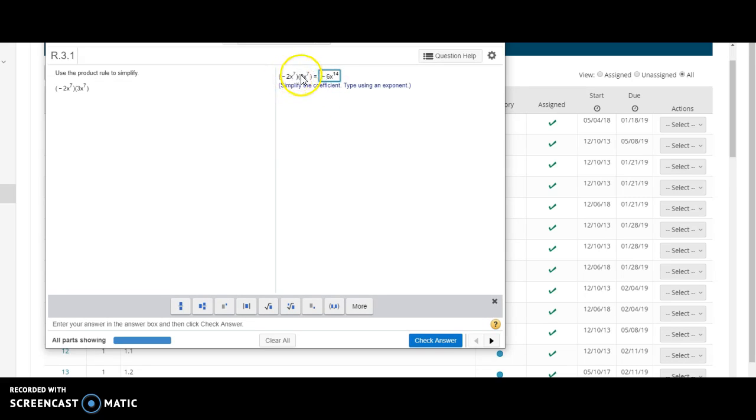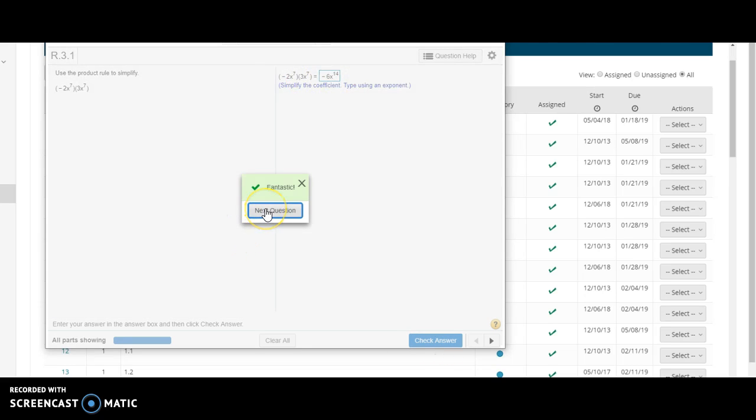Because a negative times a positive is a negative. And also you'll learn about x to the 7th times x to the 7th. You add the exponents. Then you check answer. Fantastic. So you do get 3 tries. Actually you get unlimited tries.